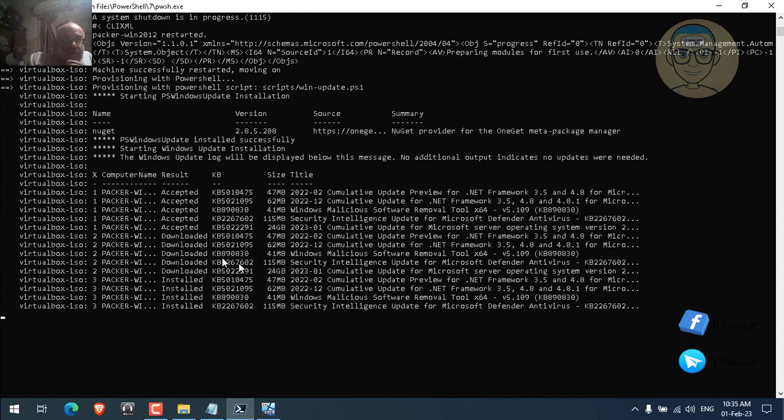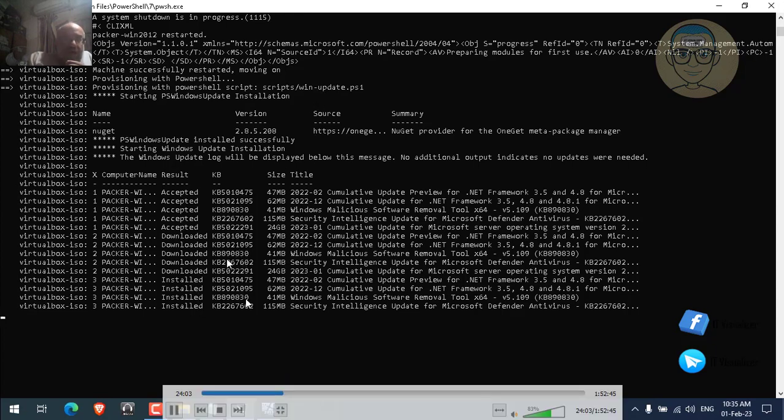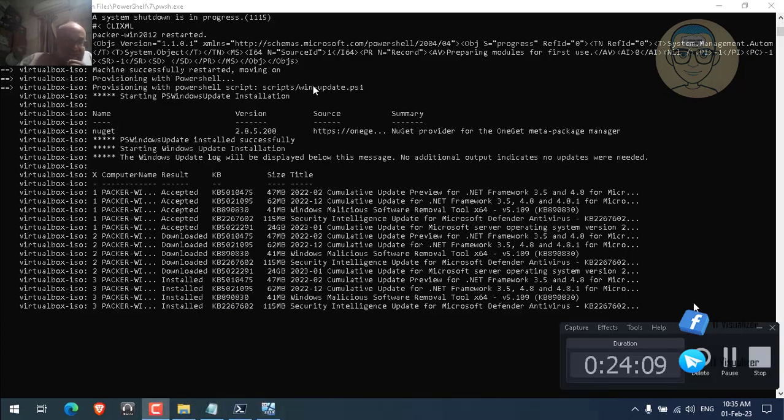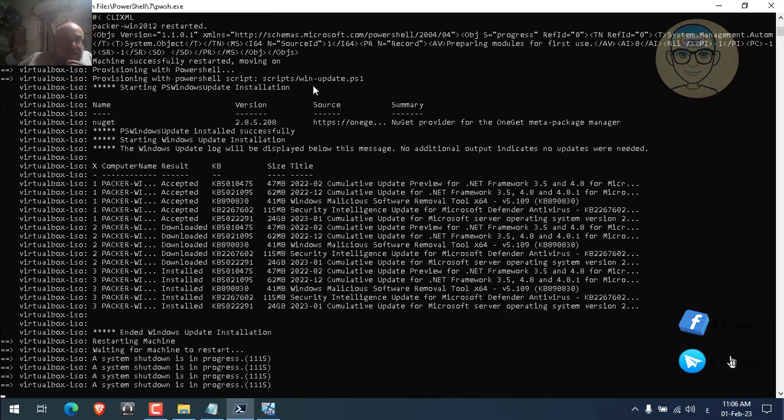So all of this is done using this script. It will make a restart after that and repeat the script again to make sure that there are no pending updates or new updates. Now it is restarting the machine.